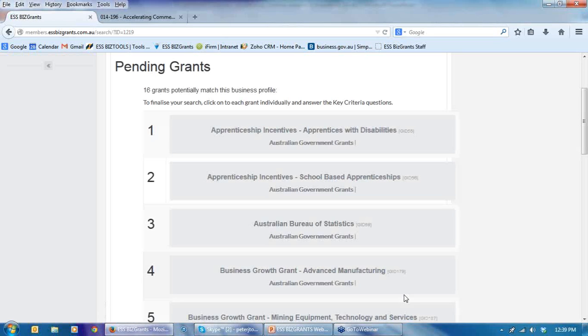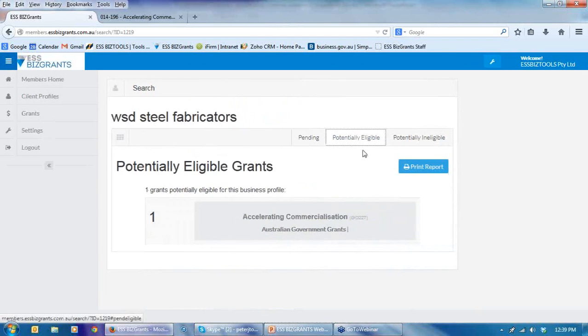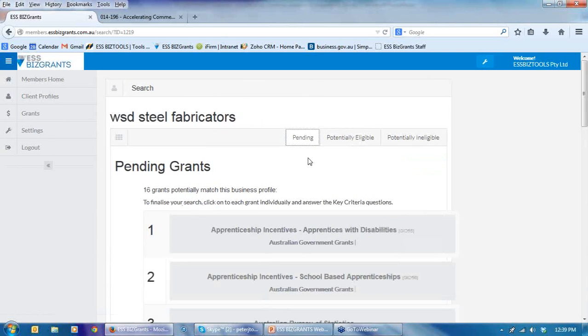Obviously, if you wanted to check out the details of the application process, we're giving you the link to do that. I've then hit Close, and that is going back through the system to decide on whether the applicant was potentially eligible for that grant. Remember, we had 17 grants to start with. The system's now saying there's only 16 left in pending. And I've clicked on to potentially eligible grants, and it's saying that accelerating commercialization is now a potentially eligible grant.